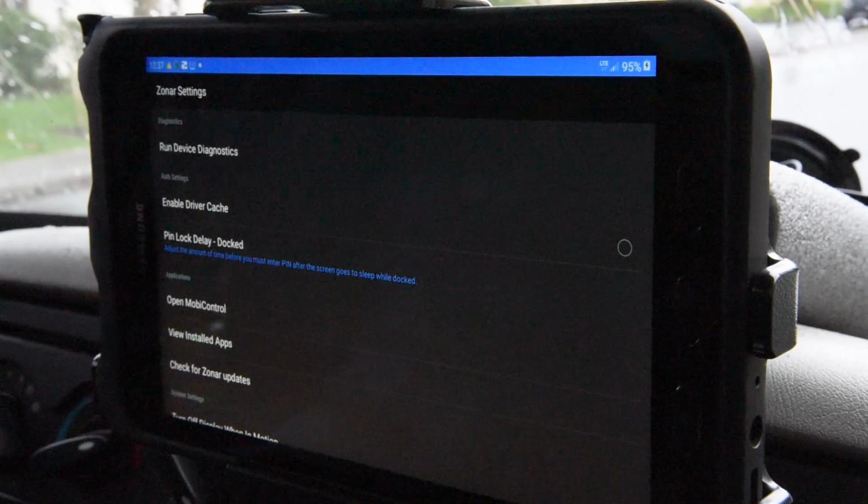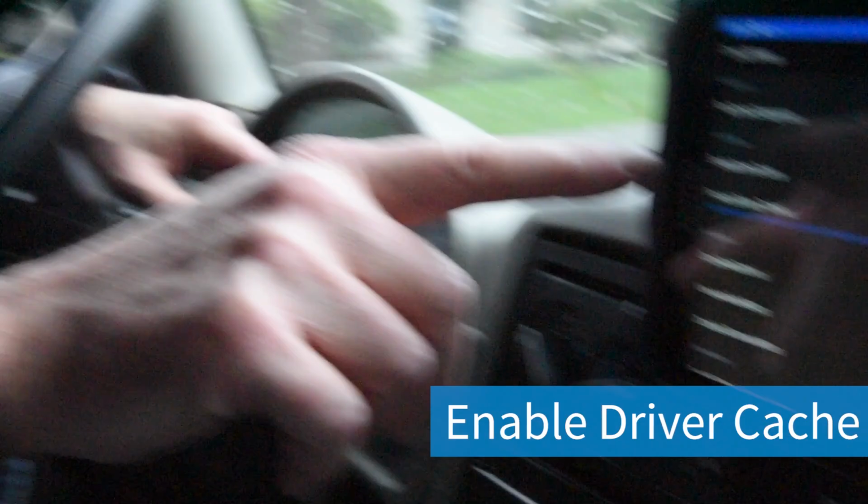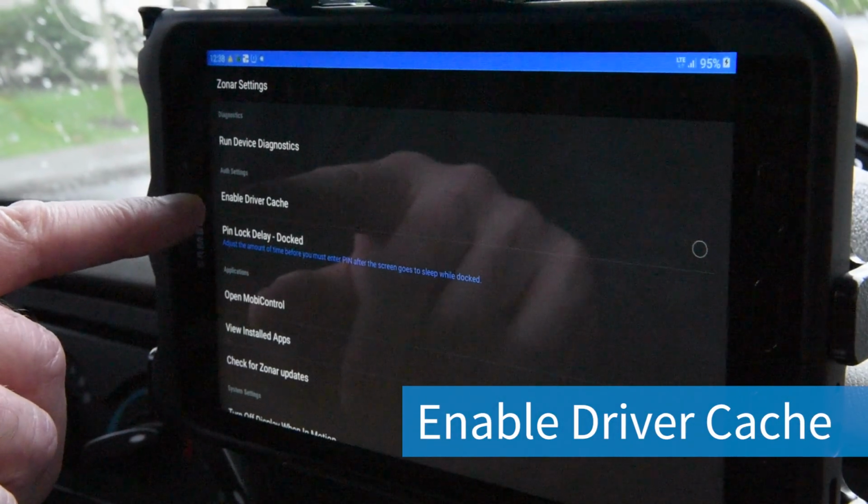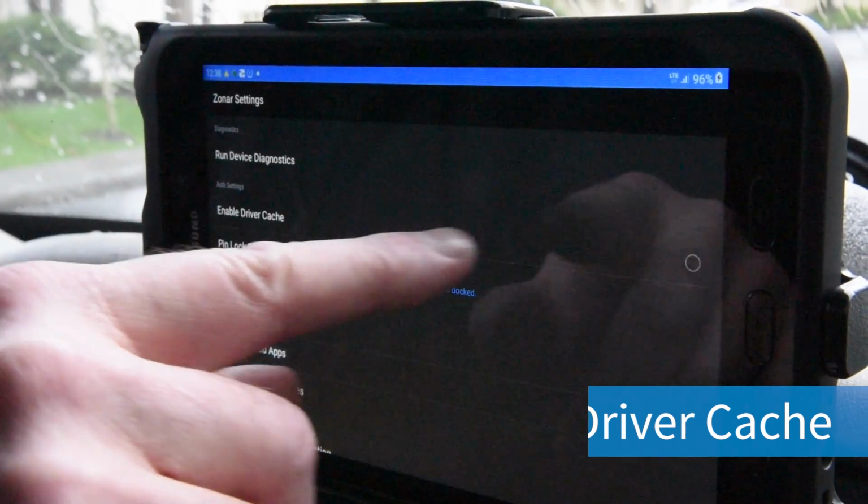We have a lot of calls about drivers who say they can't log in, and usually it's because they're out of cell network or in a really weak area, and they'll get what is called timeouts. Unfortunately, you're depending on the network to log in. Again, check with your employer to make sure you're okay to do this. There's a way to bypass that requirement to hit the network to log in. So we go back over here to the menu of all the settings, enable driver cache.